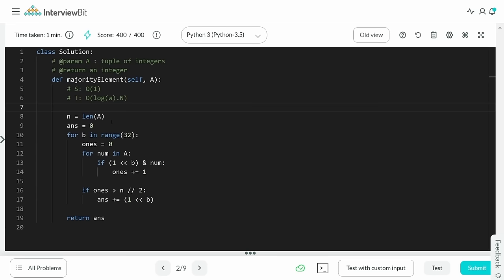All right, let's go ahead and look at the code. We're going to start off with a couple of variables. N is the length of A, which is something we're going to require very soon. Then we have the answer, which is set as zero, and this is the answer which we are going to return at the end. As you remember, we start the answer from zero. Now we are going to iterate over the columns one by one. So we'll say for B in range of 32, that is, for every single bit from 0, 1, 2, 3, all the way up till 32, go ahead and iterate over these columns.